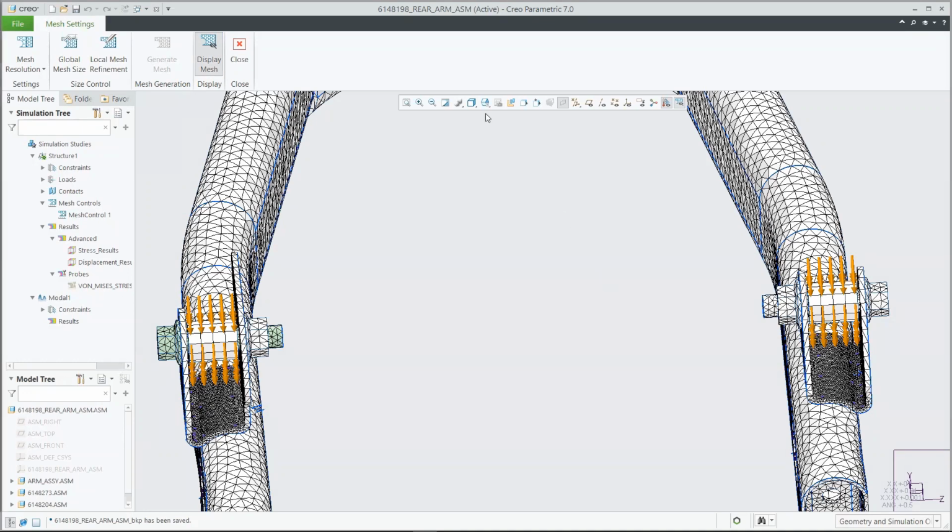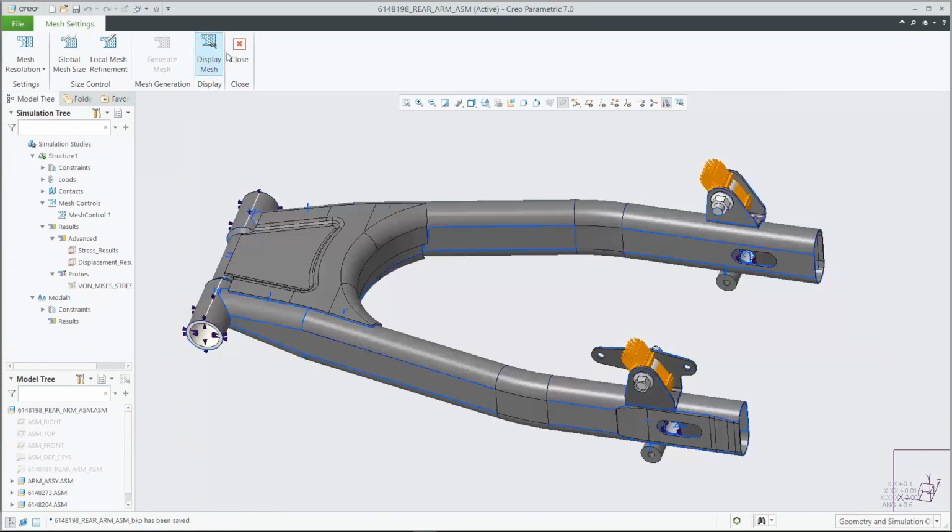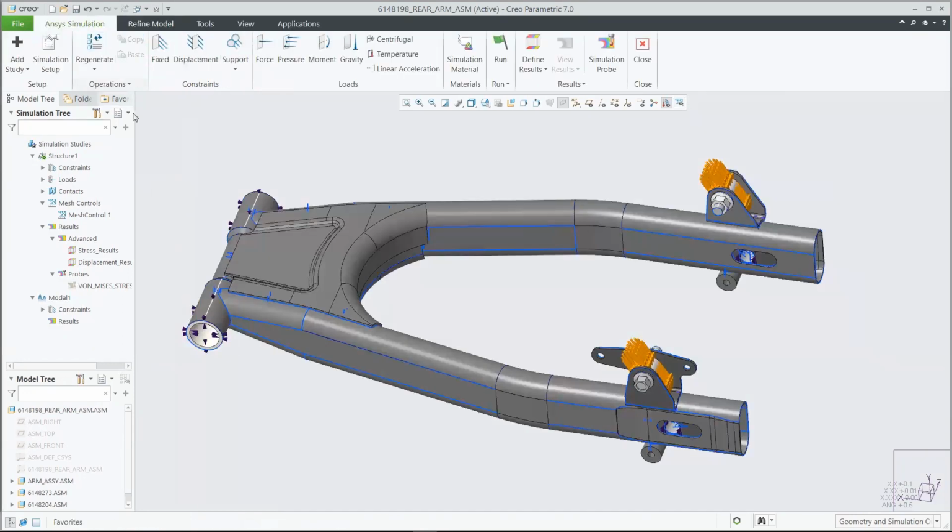Okay, so I've gone ahead and refined the mesh based on some of my initial findings. So what I want to do now is rerun through the study. Again, we can turn back on that probe that we set from earlier and go back up to the top and run back through that study.